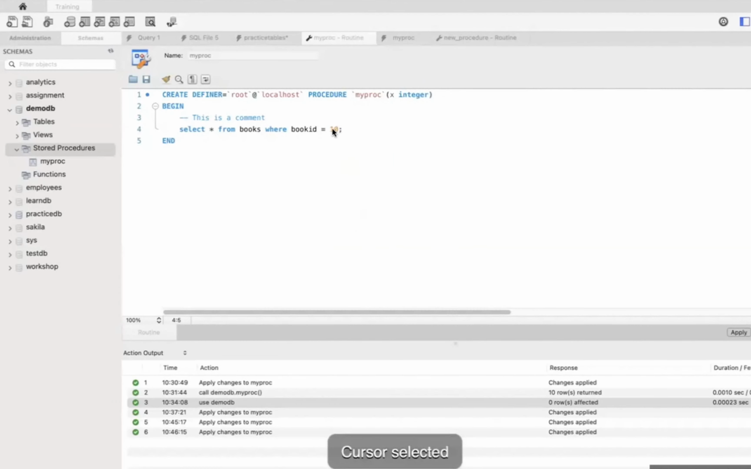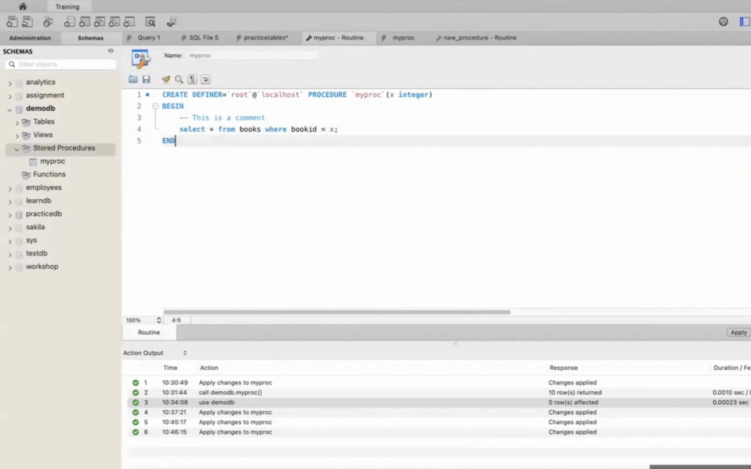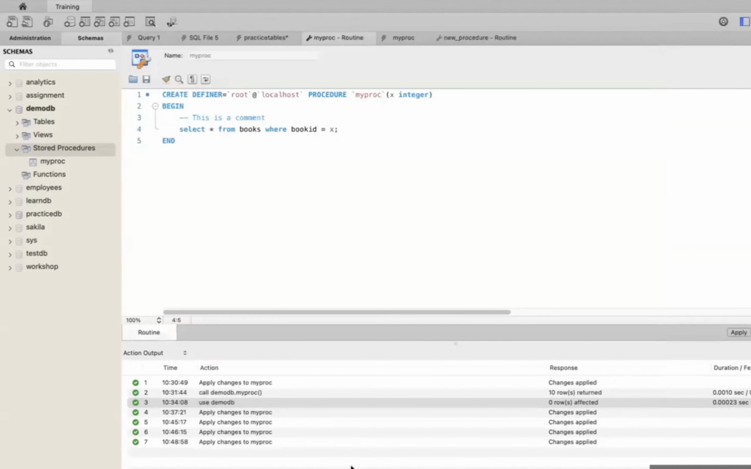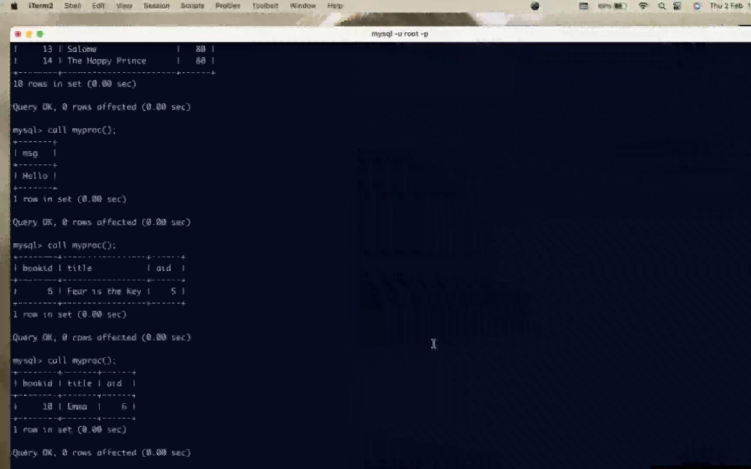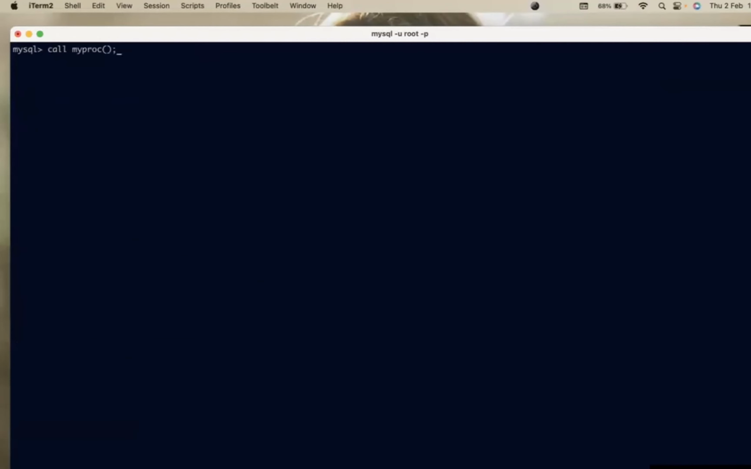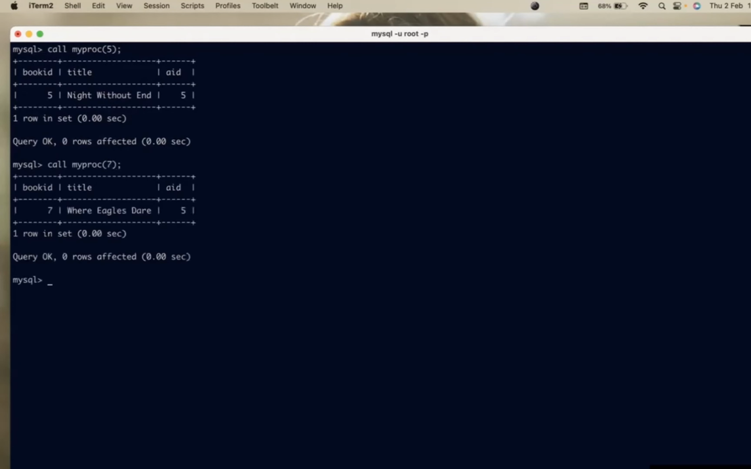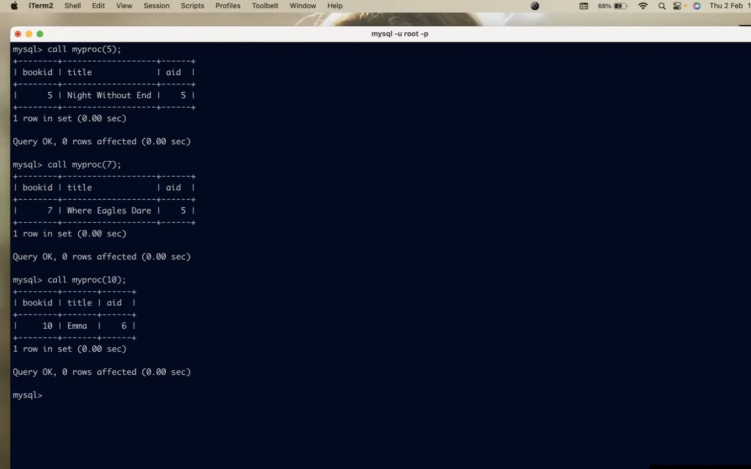So let's change this. I'll change it to X. Let's apply this. Apply, close. And now I can call my proc and say 5. I can say 6 here or 7 here. And I can say 10 here. So the corresponding book ID will be fetched. So this is what we call a parameter. Can you try this?